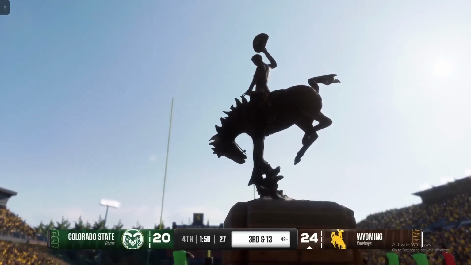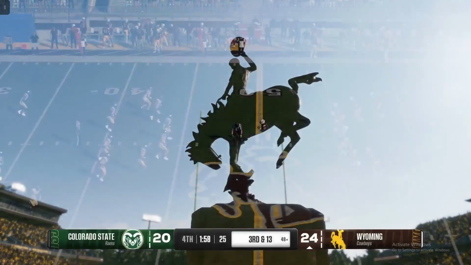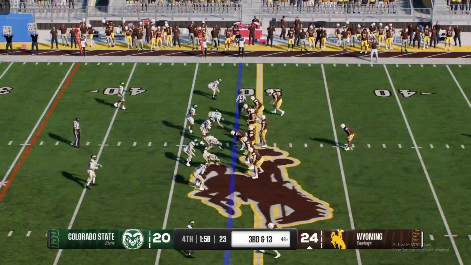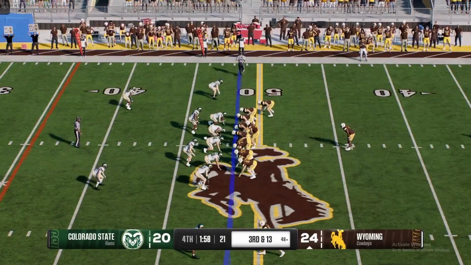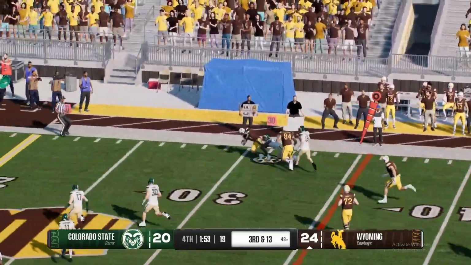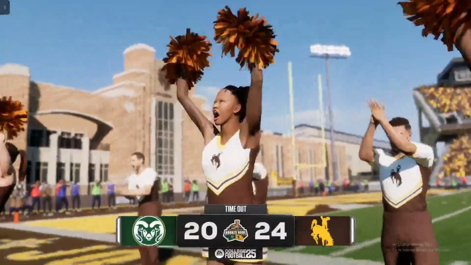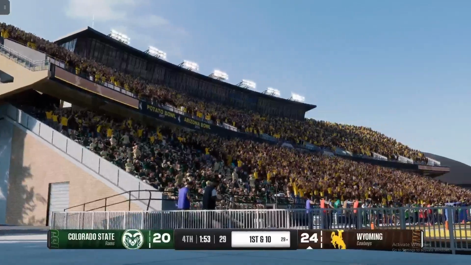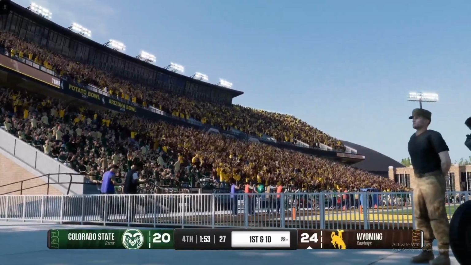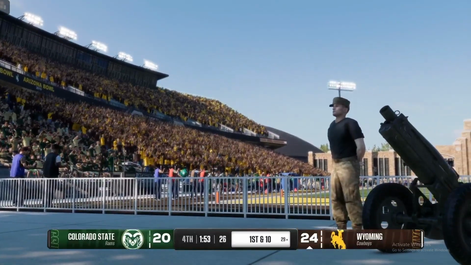It's 3rd and 13. They need another stop before they can get the punt and hopefully get in the end zone, or they aren't going to win this game. And they didn't get the stop, and there's the first down for Wyoming. They could not get a stop. Colorado State calls a timeout here, but Wyoming looks like they're going to move on to win this game.